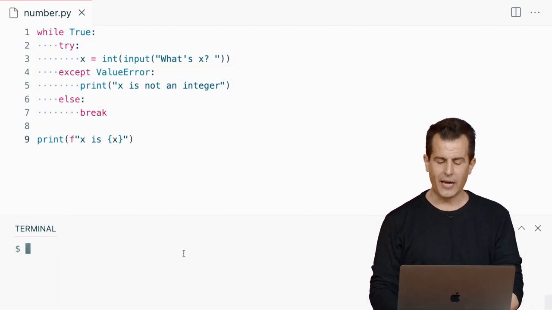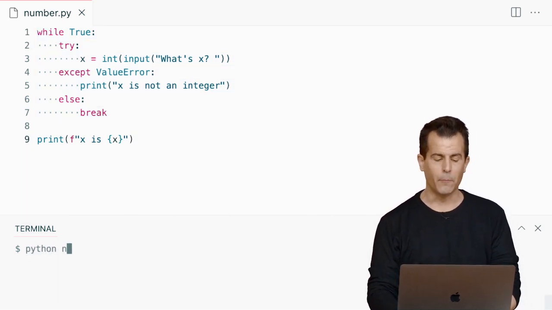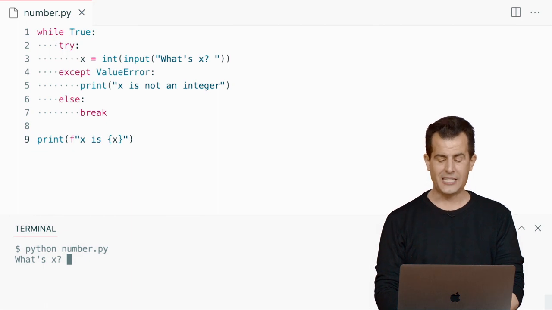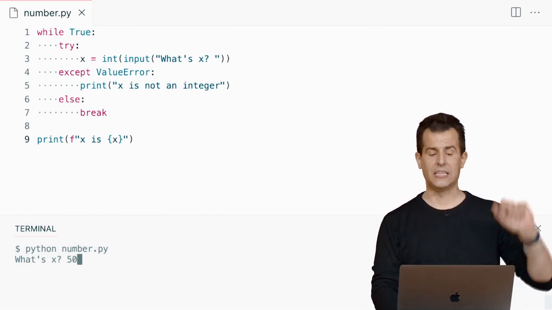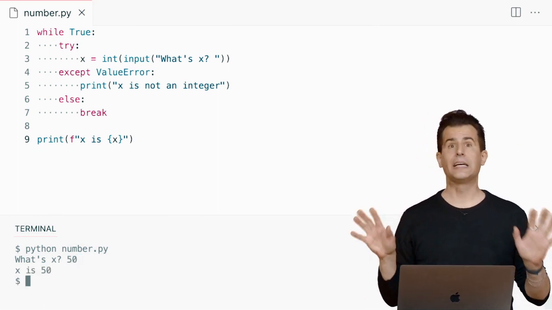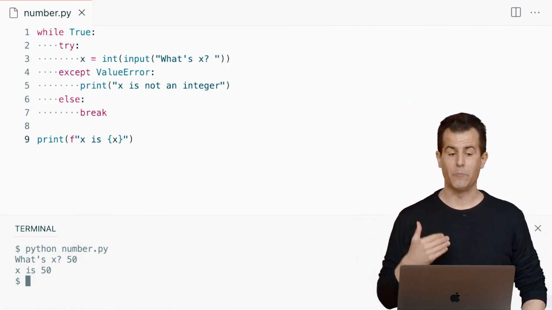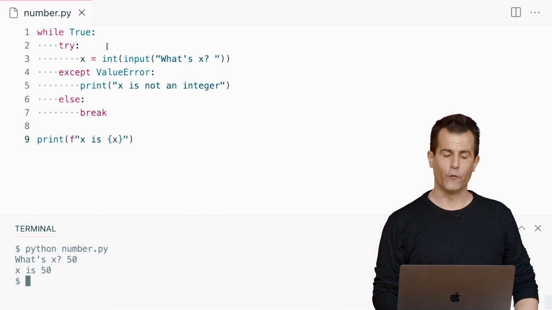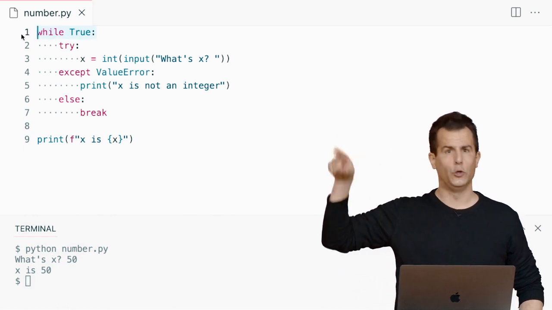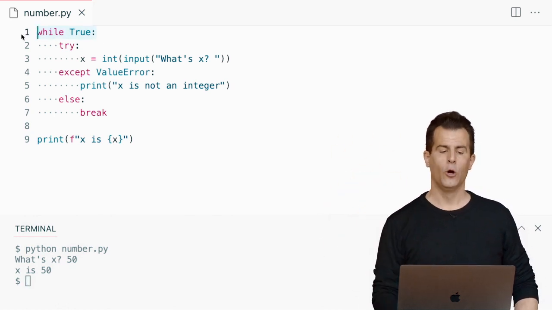So let me go ahead and try executing this version. python number.py, enter. What's x? Let me go ahead and type in the easy thing first, 50. x is 50. What just happened in terms of the control flow of this program, the flow of my logic? Well, I first found myself on line 1 inside of a loop. Hopefully, I'll get out of this loop. What did I then do?